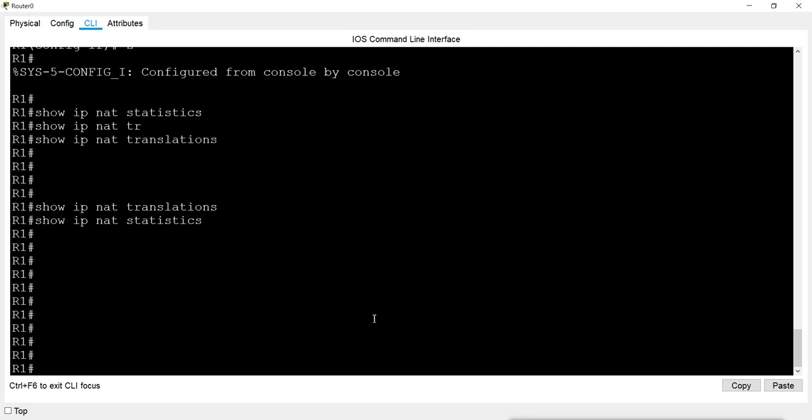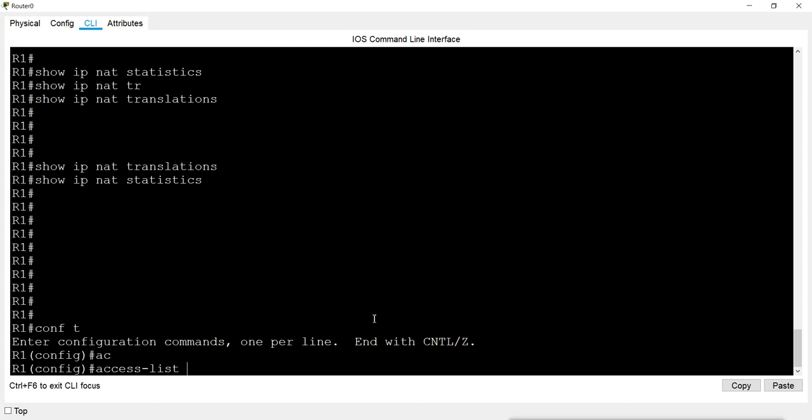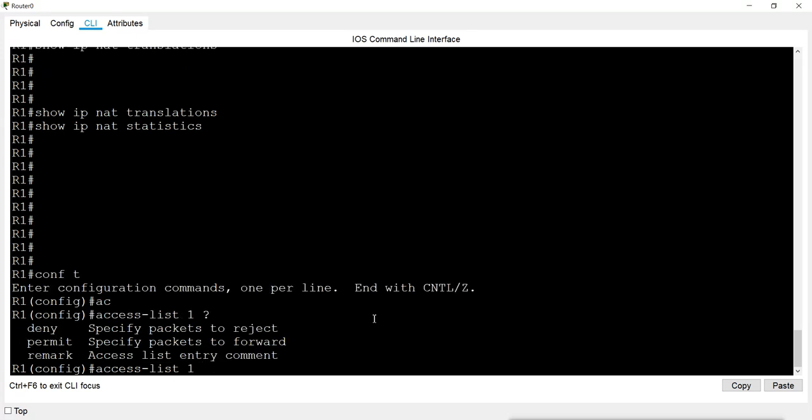So let's create the access list first. I will go to configuration mode. Now the access list can be standard or extended, you can create whatever list according to your requirement. Here I will create a simple standard list, IP access list 1, and let's say we want to deny somebody. We have 5 IPs there, 10.1, 10.2, 10.3, 10.4 and 10.5. So I will deny 10.2, and the rest of the IPs I will allow.